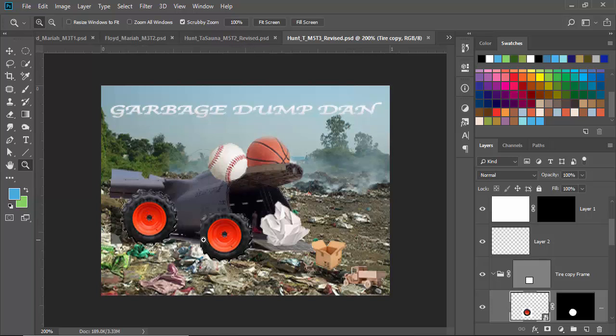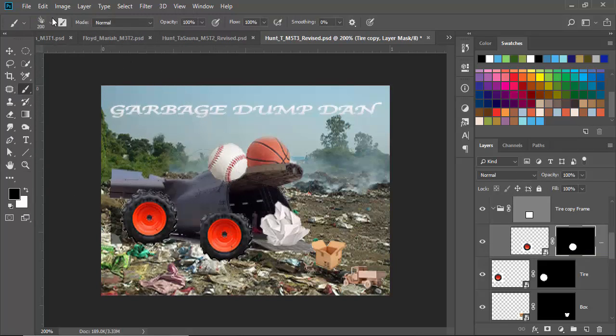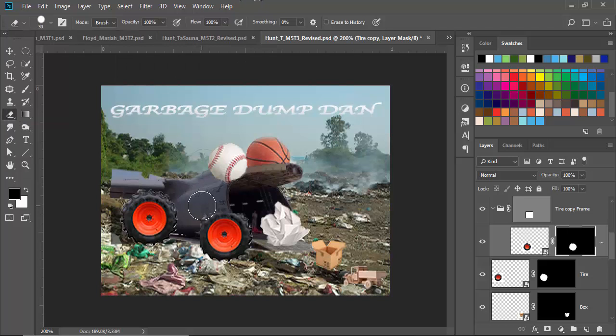Now with your selection of tires, you cut off the top tire right here. So you'd want to use your mask and work with your mask to reveal that area. Okay. And so in this case, you use white.